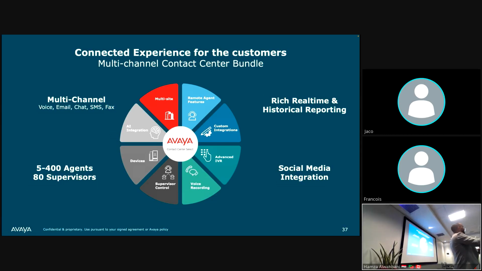That means you can configure in your system up to, for example, 1,000 or 200 agents. But who will log in at the same time? Maximum only 400 with 80 supervisors, depending on the license. And this contact center can be deployed on multiple IP offices.